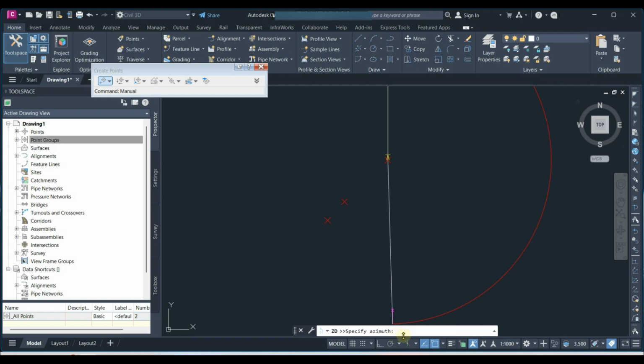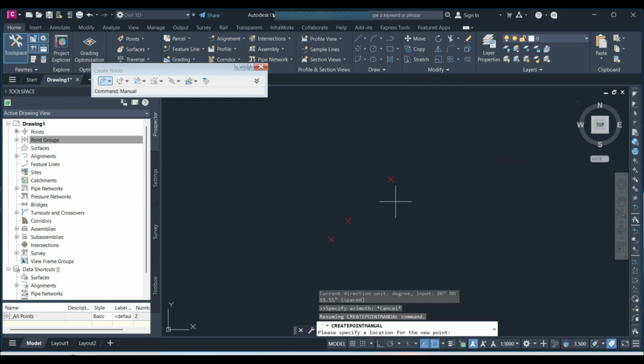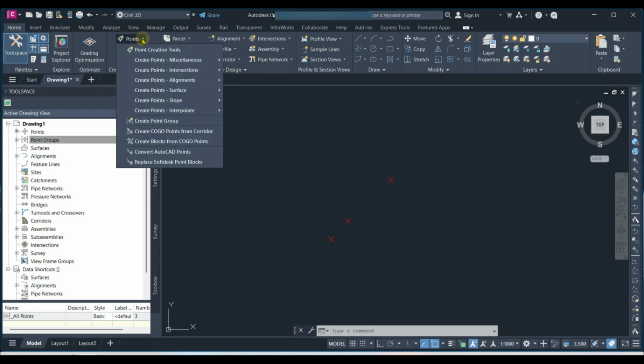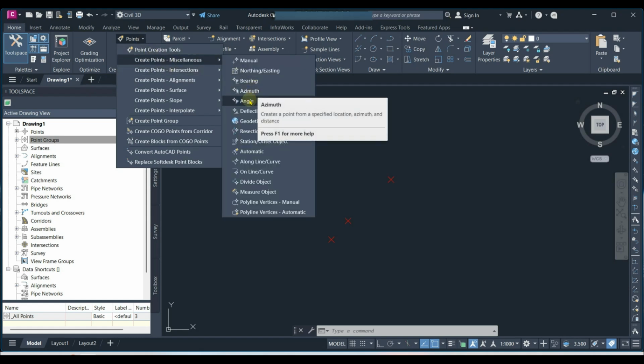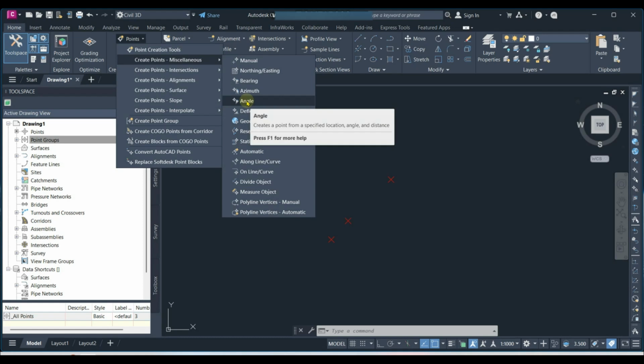If we want to create another point using azimuth, we can again select any point and repeat the process. We press escape to exit the command. We have now created points using azimuth. Next, let us create a point using an angle.